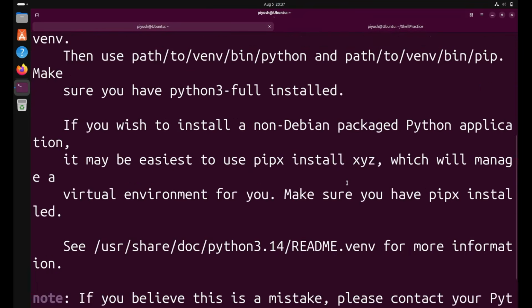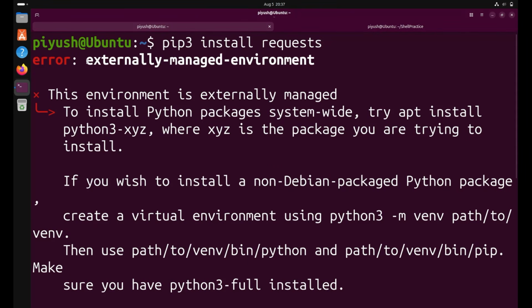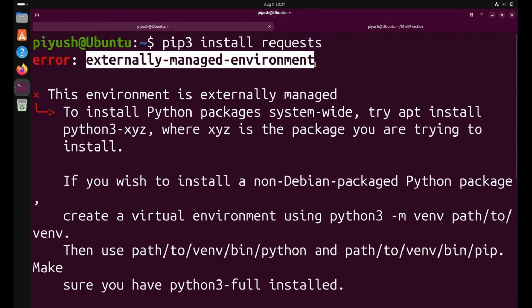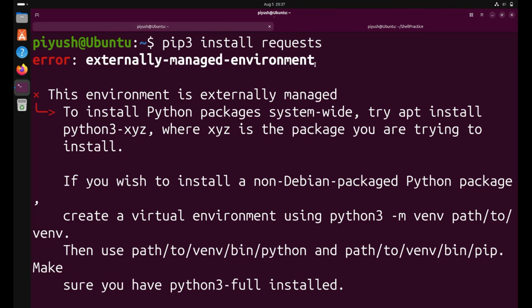And here you can see that we got one very important error, that is externally managed environment. This problem comes when you try to download something on your Ubuntu with the help of pip3, and you can solve this problem with the help of a virtual environment, right? So you need to create a virtual environment in order to download anything with pip3. That's what we are going to learn in the next lecture, how we create a virtual environment on our Ubuntu Linux.